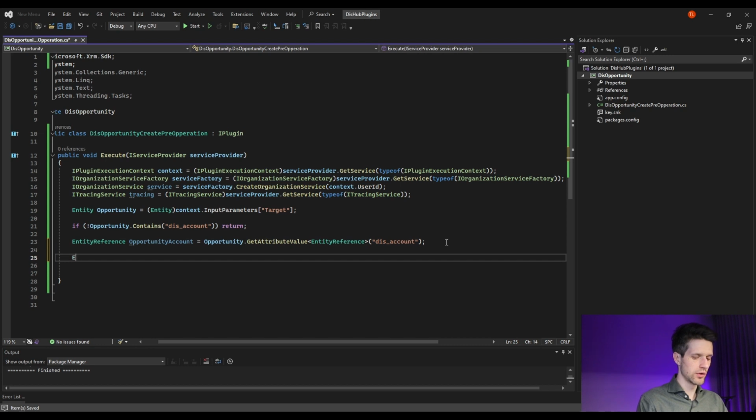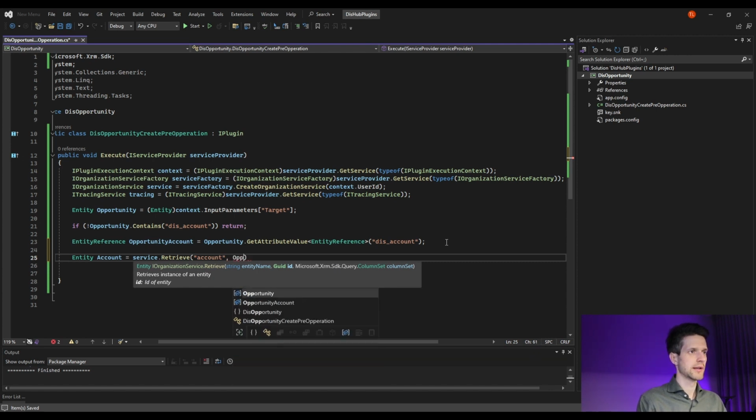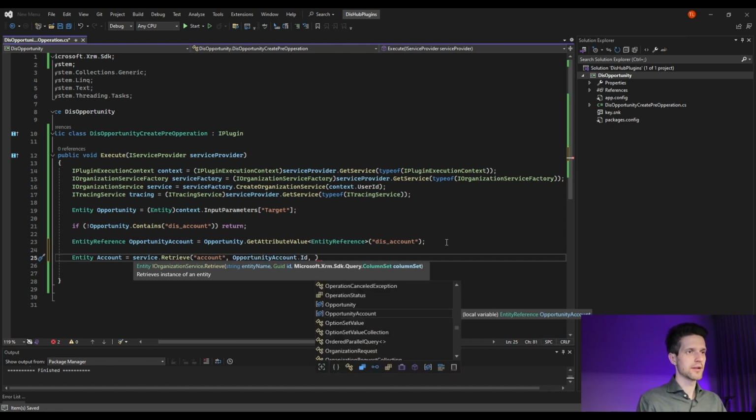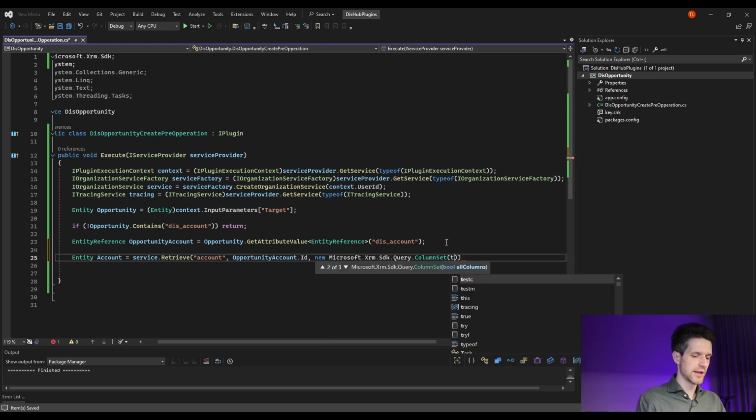And in here we can do it by leveraging the service object. So I will say Entity account, and I will say service.Retrieve. In here I will need to first of all define the logical name of the entity I want to retrieve, which is account in this case. Then I will need to provide the ID, and the ID we got from our entity reference. So I can say opportunityAccount dot, and it will suggest the Id value. And the last part is getting our columns and defining what kind of columns we want to retrieve. So in here I will say new ColumnSet, and just for simplicity, I will say true.